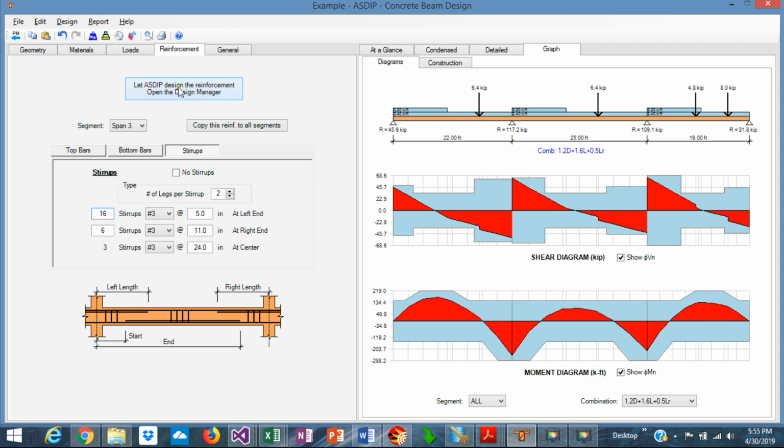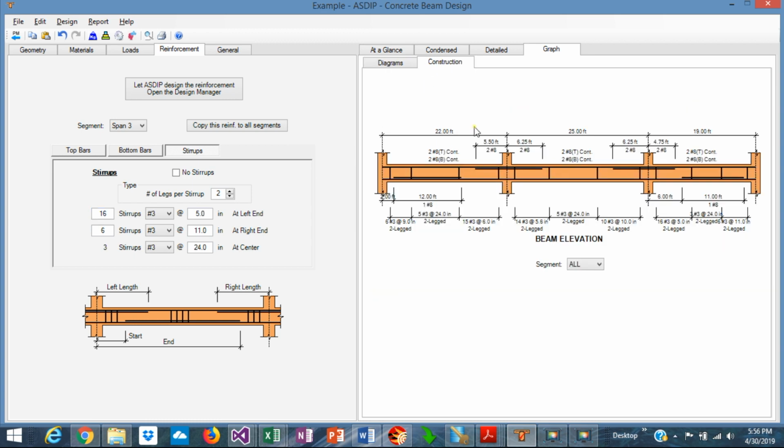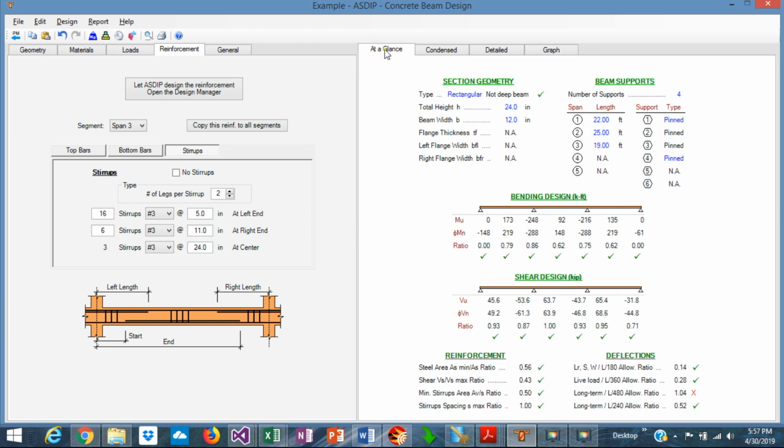And as you can see, the design manager did the design as a first attempt to cover all the requirements along the beam. There were some minor modifications that I had to do manually, but they were minimal. As you can see, I completed the design in just a few minutes, probably in less than 10 minutes I can complete this beam. Graphically, I can see the beam elevation showing the rebar that we just designed. Of course, whatever I change here is reflected here immediately. Numerically, you can see here that everything is passing.